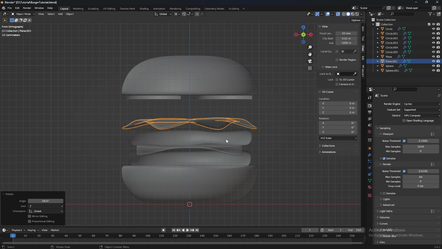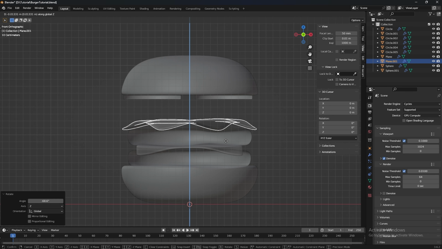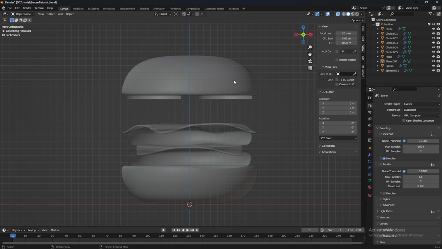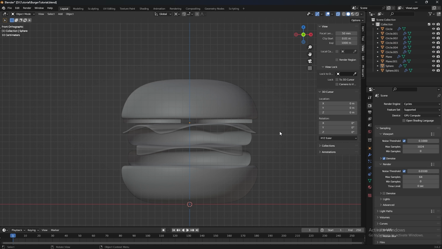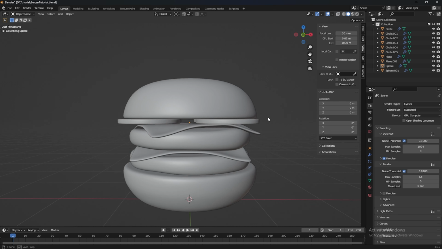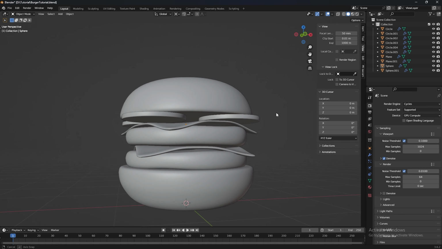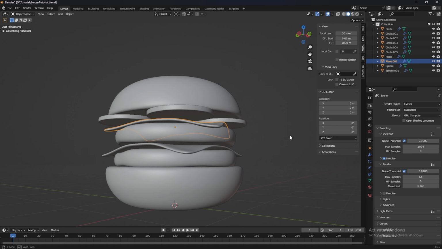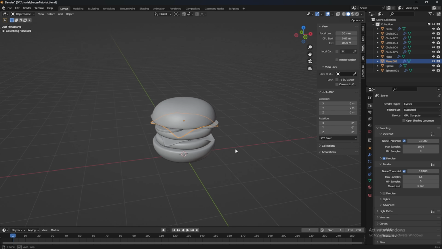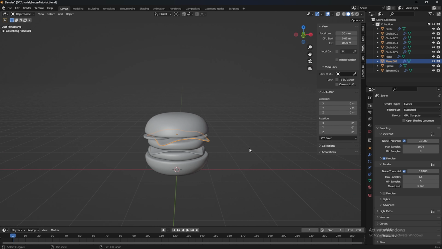Now zoom in, G and Z to bring it down a little. Now selecting my top, G and Z to bring it down. Now off X-ray mode, let's see. I think it's quite alright. So let's give it a color.